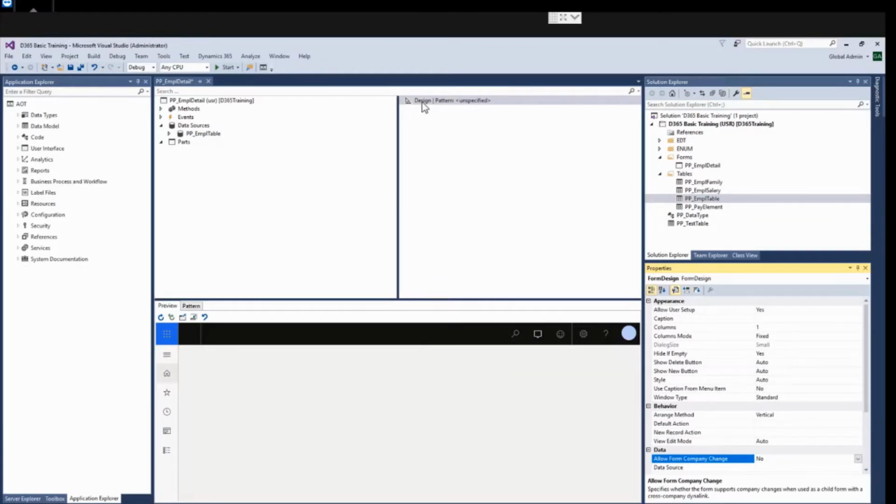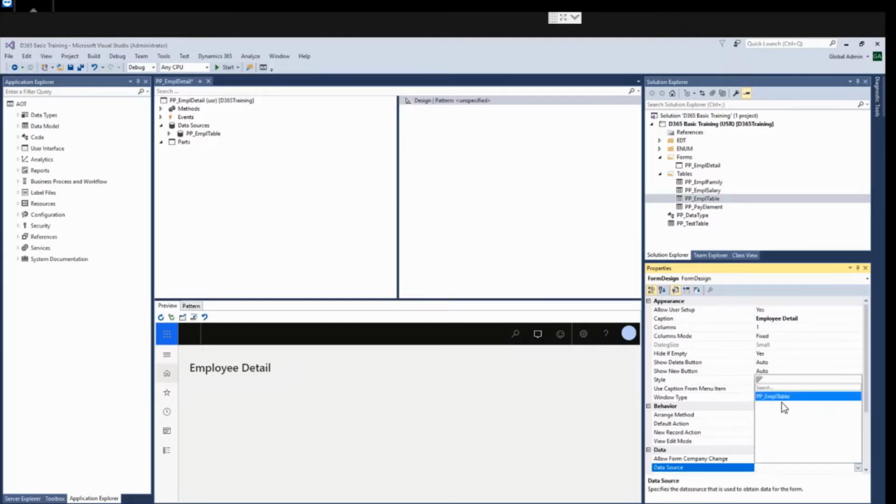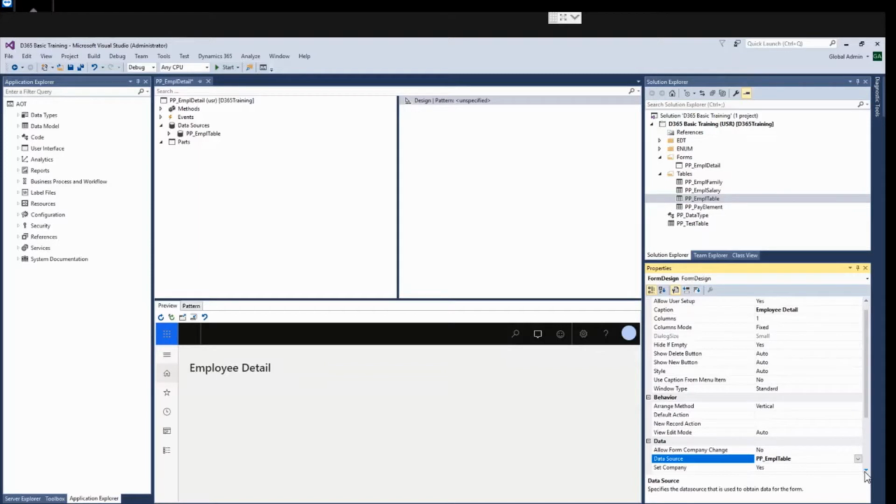Now let us see the design node. In design node we can set these properties. First is caption. In caption, this is shown in the title of the form. So generally it is usually the table name. We can write this employee detail. Another property is data source. So data source is the same table name, pp underscore, we select the table. The child nodes in the form will use this as the default data source property. So this is a very important property.